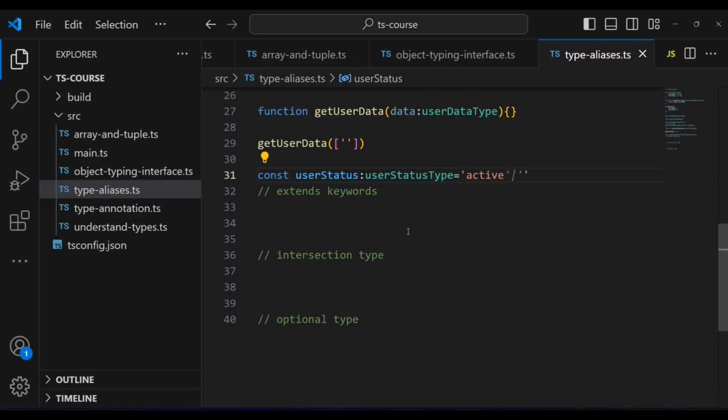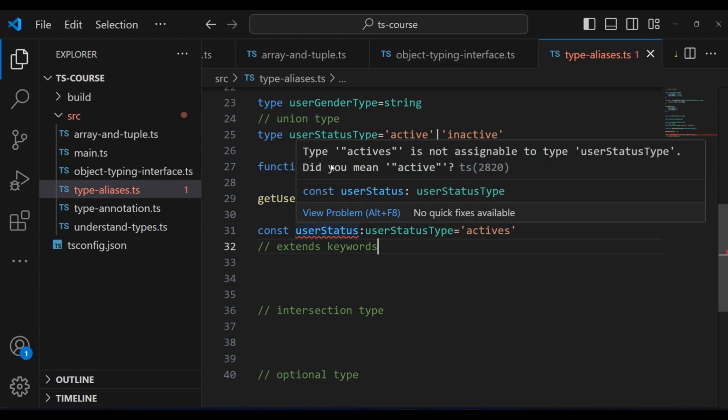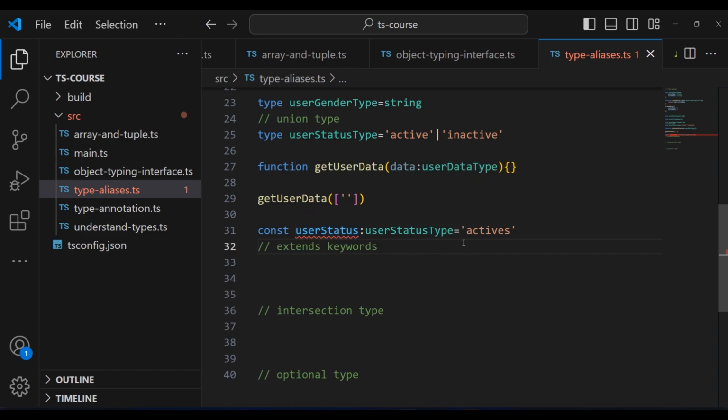If we select active, the error disappears. If we pass it inactive, like this, it doesn't get any error. But if we pass it another value, let's say "actives" with an S, you can see we are getting an error. The type "actives" is not assignable to type UserStatusType, because we didn't assign it active or inactive.